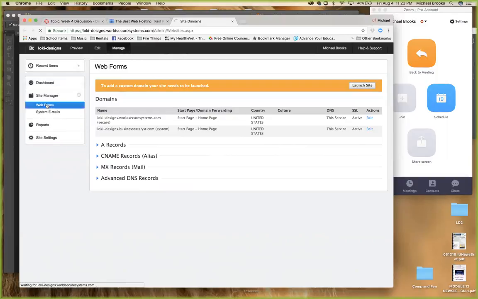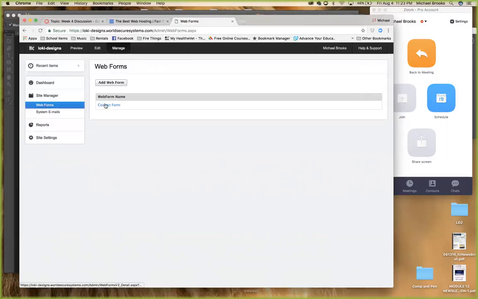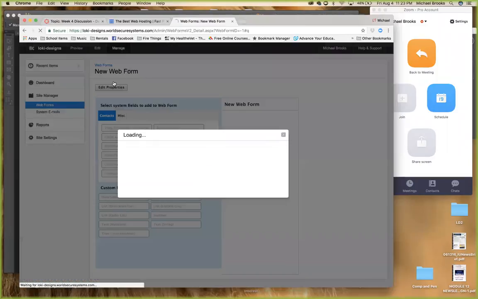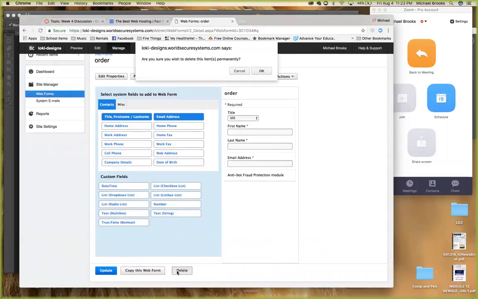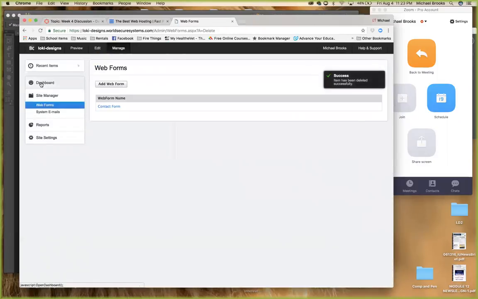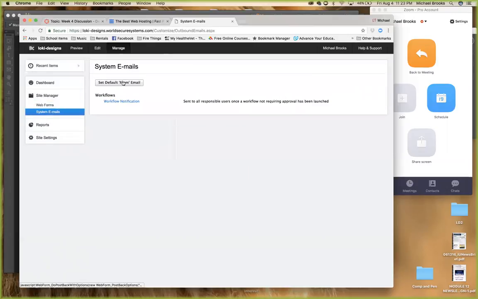Web forms. I already have a web form there. It's the contact form. I could create another one right here and call it an order form. Title, order, email address, and I can add so much more. Work address, list, drop down, text. See, so we can add that. Okay. System emails. It automatically responds, okay? Reports, who looked at it, visitors and everything.